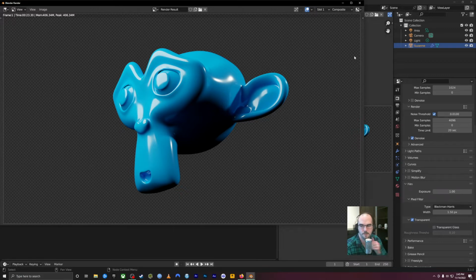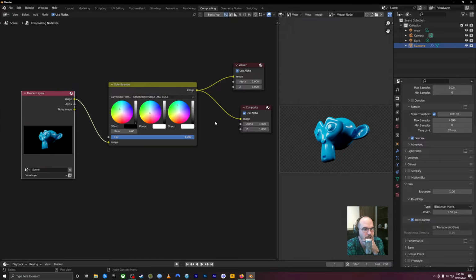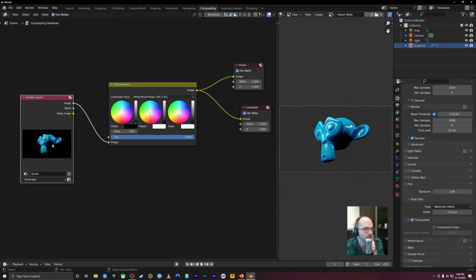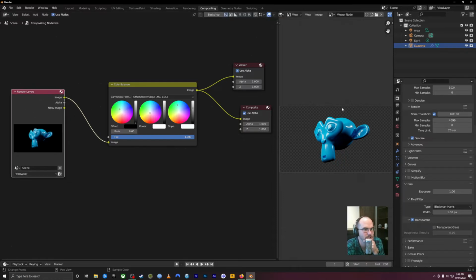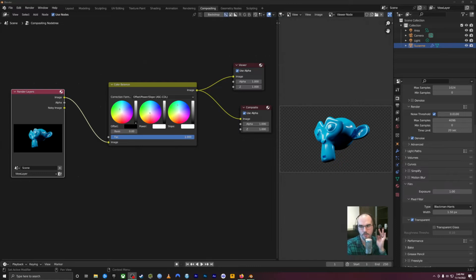Okay, so that's done. We have our new render result. We can close it here. Okay, so now we are seeing on our thingamabob here, we have our new rendered layer, and our viewer now is showing transparency in the background.